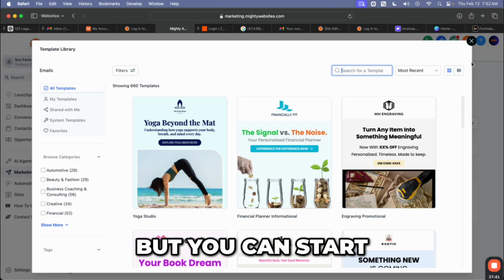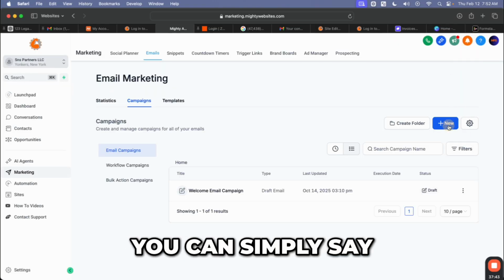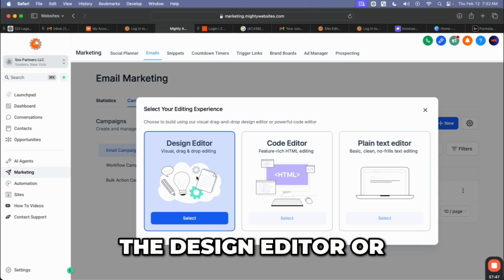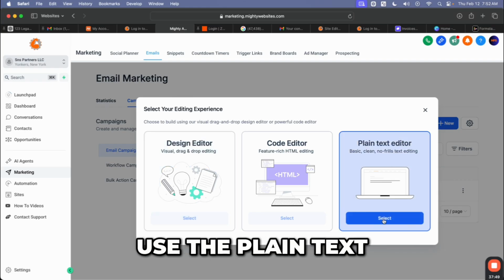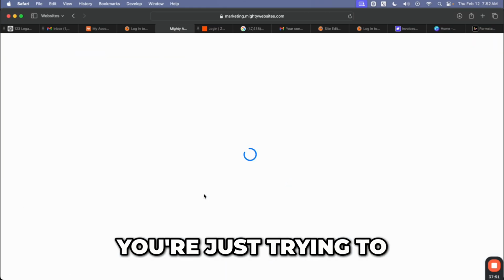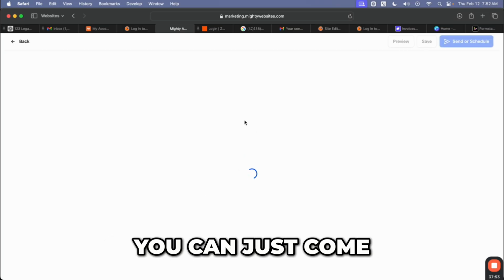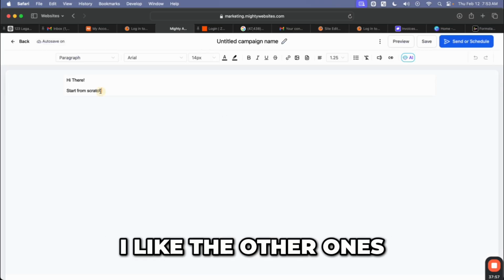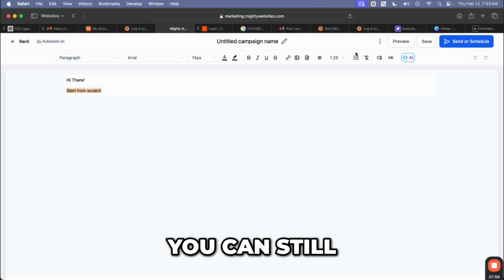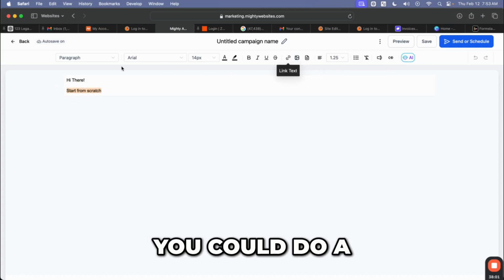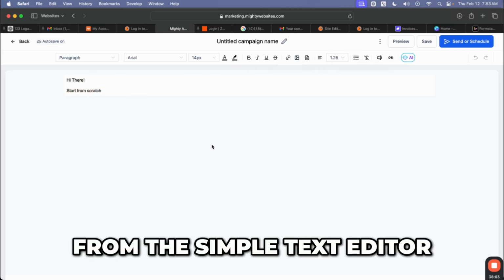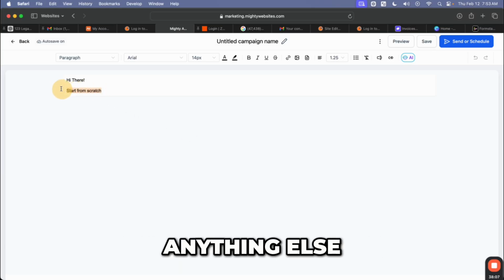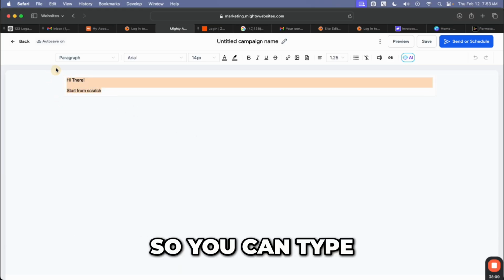But you can start with the template, or you can simply say blank, right? So you can say, I'm going to go to the design editor, or do I just want to use the plain text editor? If you're just trying to send a basic email, you can just come in here and literally type an email. I like the other ones, but if you want it to be simple, you can still hyperlink things. You could do a lot of things just from the simple text editor, and this will look more like an email than anything else. Okay, so you can type that in and just go ahead.